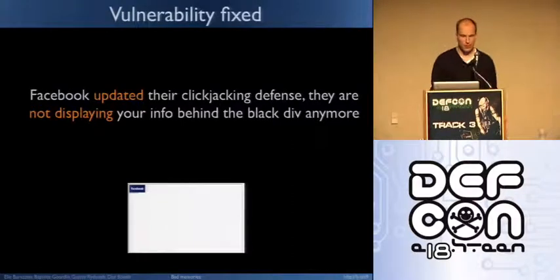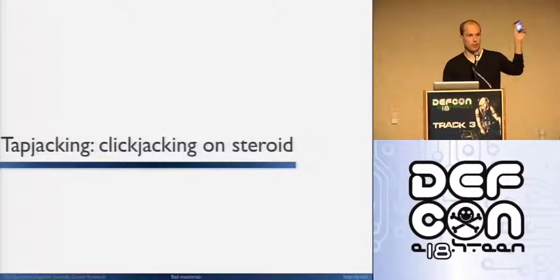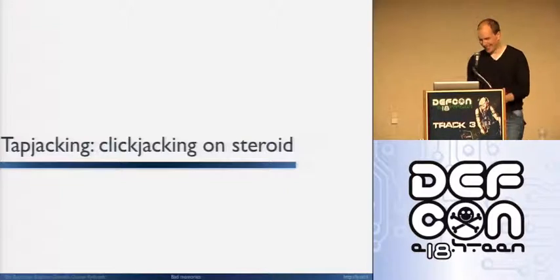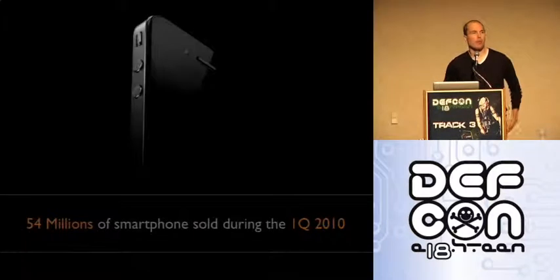Okay, so for the last 10 minutes, we're going to speak a little bit about this guy, smartphone. How many of you have a smartphone? Okay, yeah. Once again, everyone. Good. So, it will not come as a surprise to anyone. A lot of smartphones have been sold, 54 million in the first quarter of 2010. So it's a lot of smartphones.